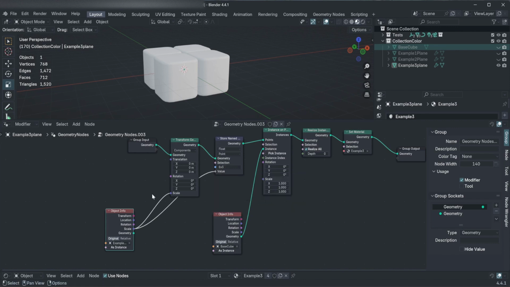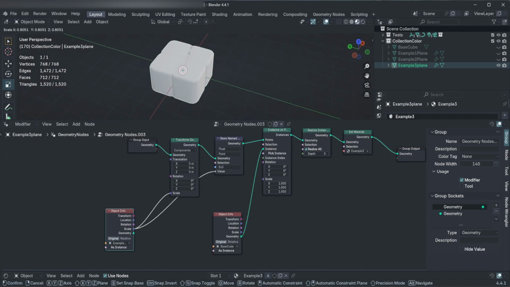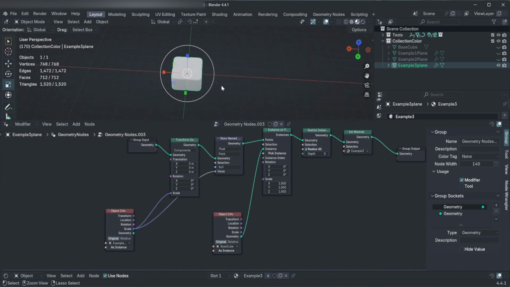So there's one more thing I need to do here, which is different from last time, which is plugging scale into the scale of the instances. Without it, just to show what would happen, as we make this smaller, the instances aren't changing their size, they're just being pushed into a smaller area, and it looks awkward and it doesn't look as good.